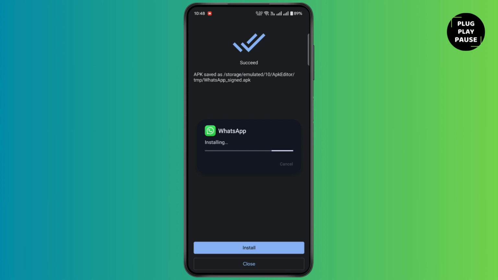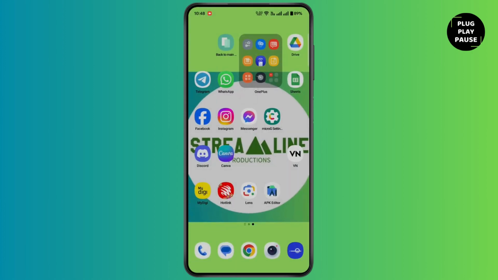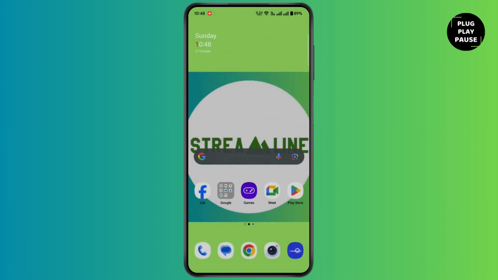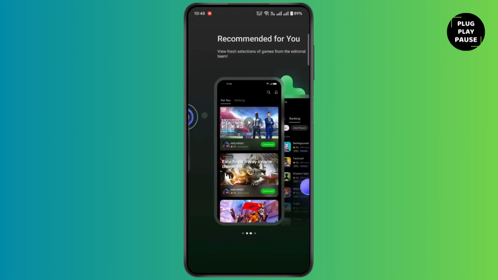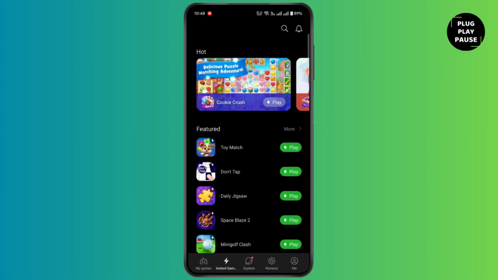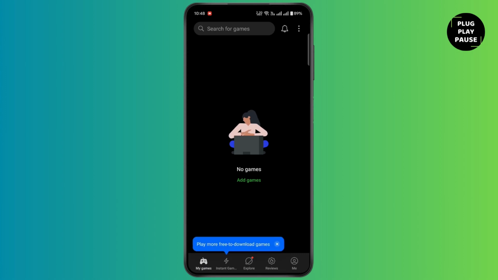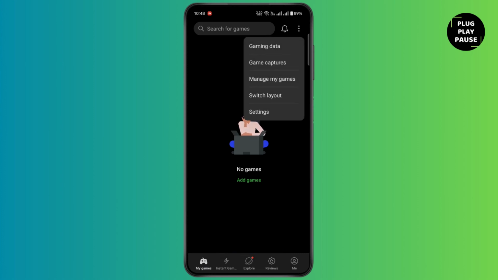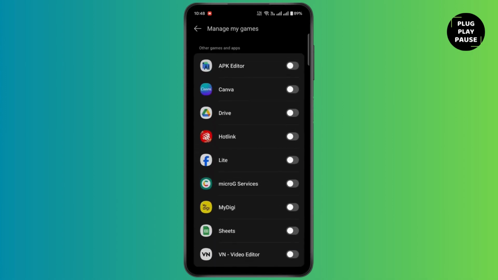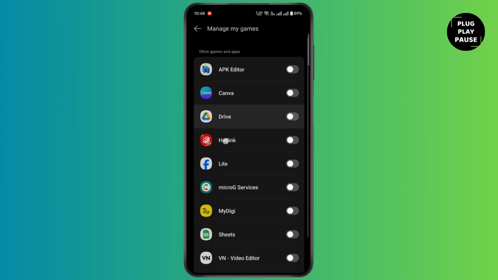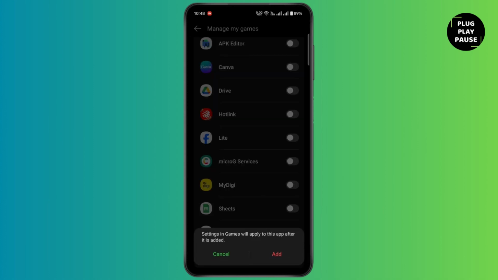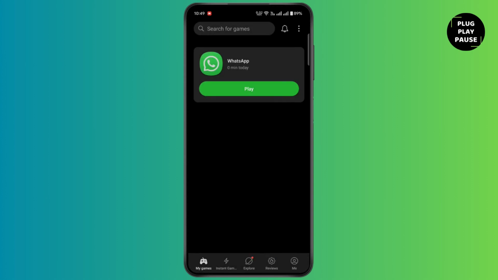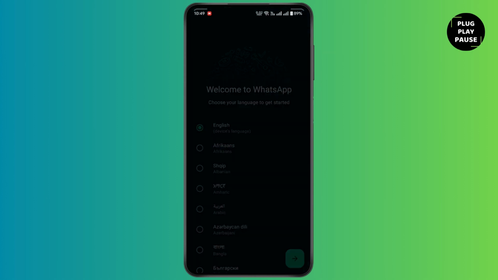Now after installing, go back to your home screen. Now open up games application on your device. Now tap on my games. Now click on three dots. Now tap on manage my games. Now scroll down and select WhatsApp. Now click on add. Now go back and tap on play.